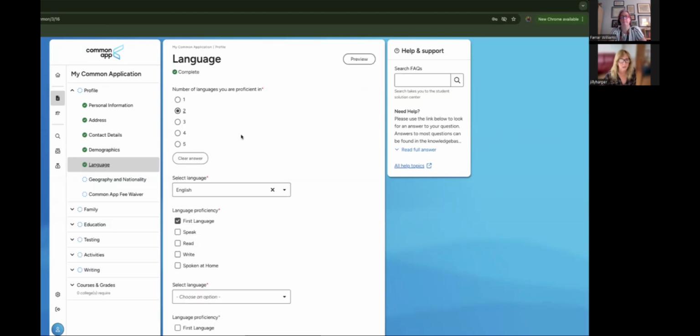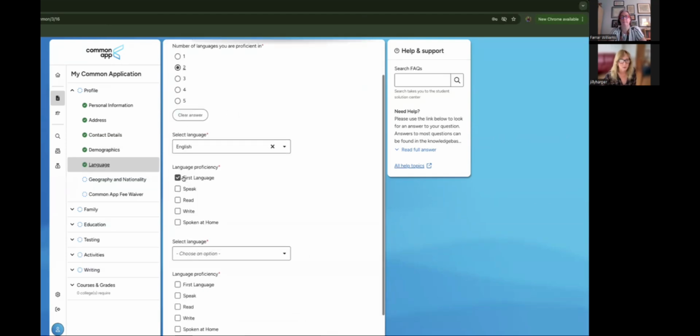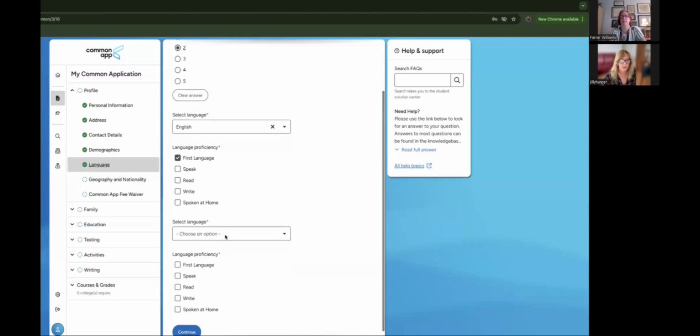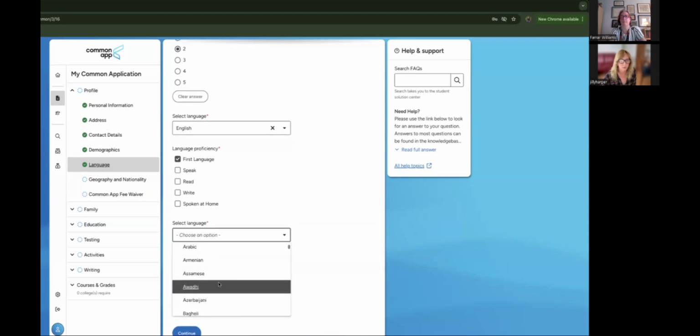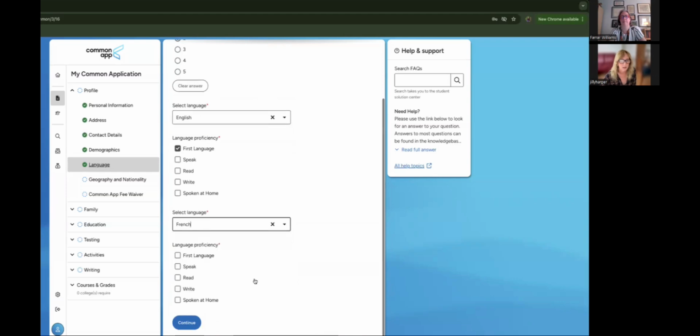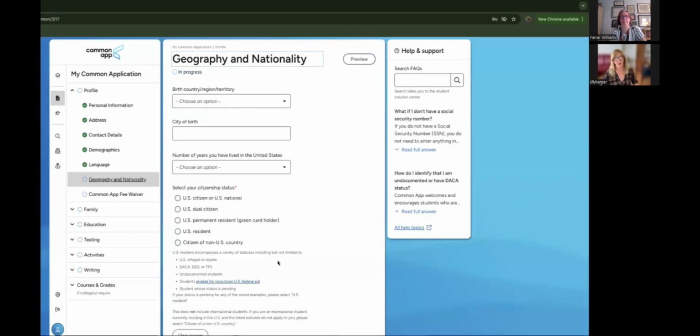Let's pretend I have two languages. So English is my first language, and that's all I need to click for that one. And then let's do French. Let's say, no, let's not joke here. Read and write. Okay? And then if I hit that, there you go. Because I can hardly speak English, I'm not going to say speak French too.